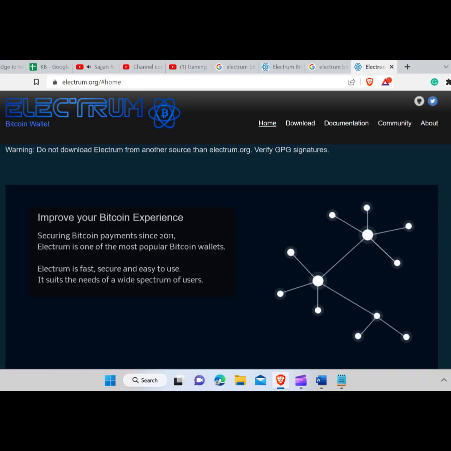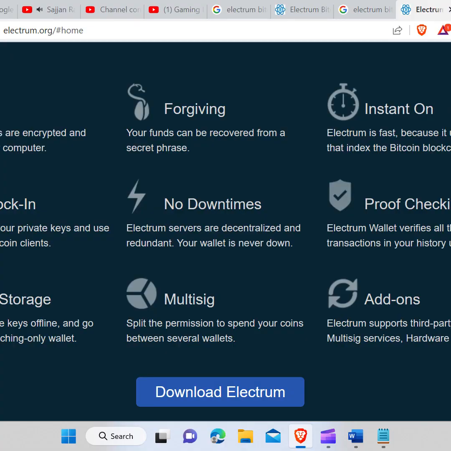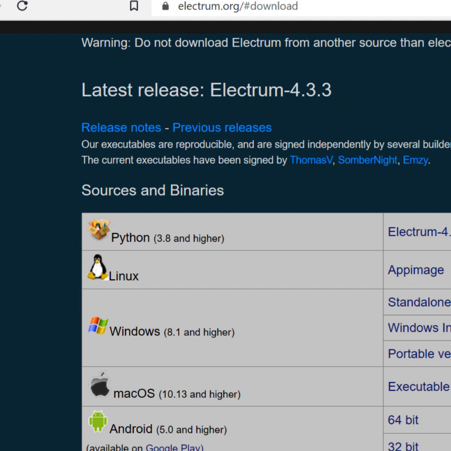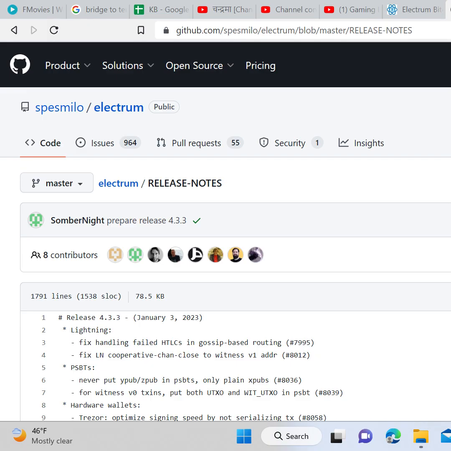After you enter the official website, you will see the option to download Electrum button. Click on it and a new page will open. Click on Release Notes. It will then take you to the new page where you will find release notes of Electrum Wallet. Have a good look at it.